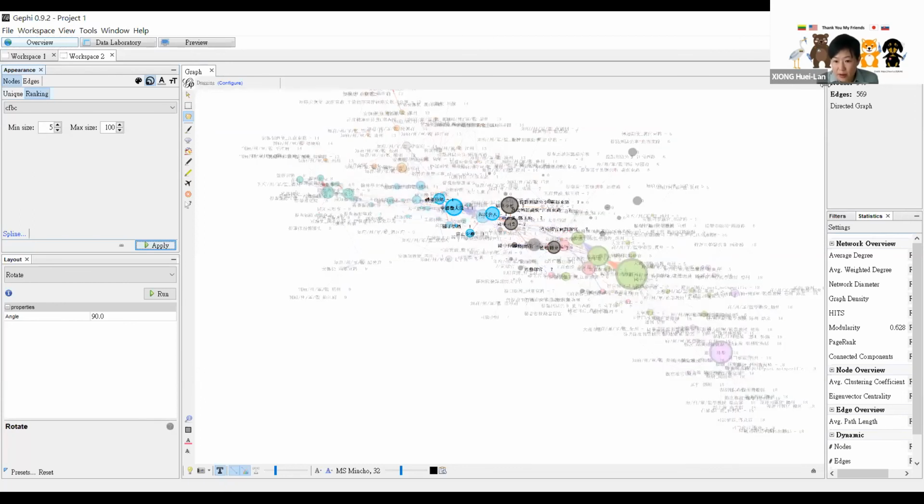Now we do what we already learned. We go to Appearance, choose the Node tab, and choose the size icon and Ranking. Now we can see current flow betweenness centrality here. Choose it and set up the minimum and maximum that you think proper, and apply. You can see that some nodes become more visible than others because they host a higher score of current flow betweenness centrality. We can make a comparison.